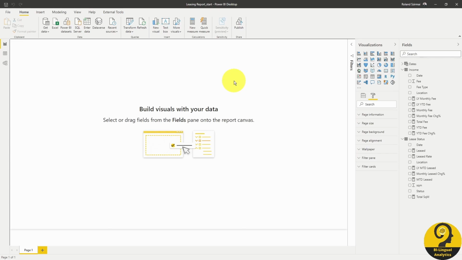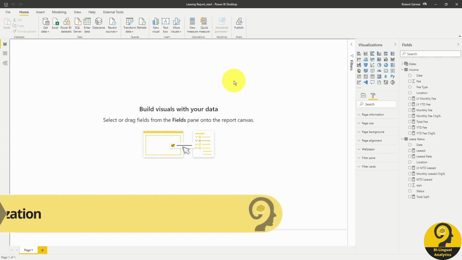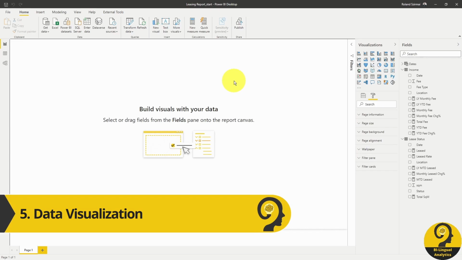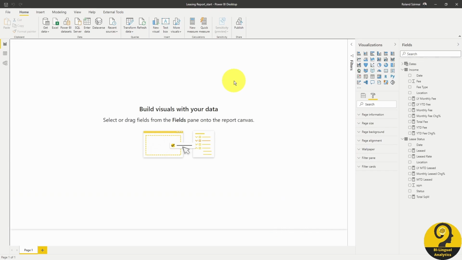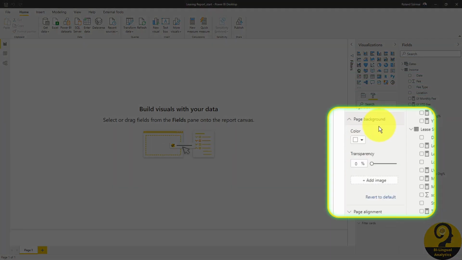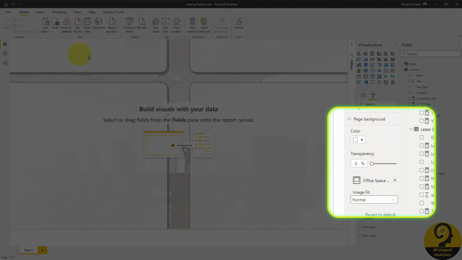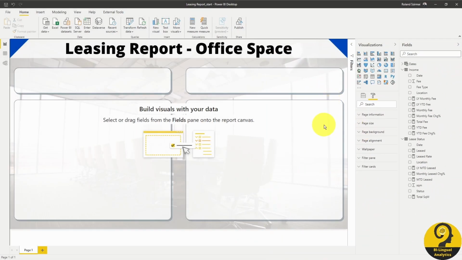So here comes the part that you have been waiting for. Apply data visualization. If you are a regular Bilingual Analytics viewer, you know that I like to start with the background, even before we place anything on our canvas. The company has three main colors: blue, white and black. So when I designed the background for the report, I wanted to use those colors as a starting point.